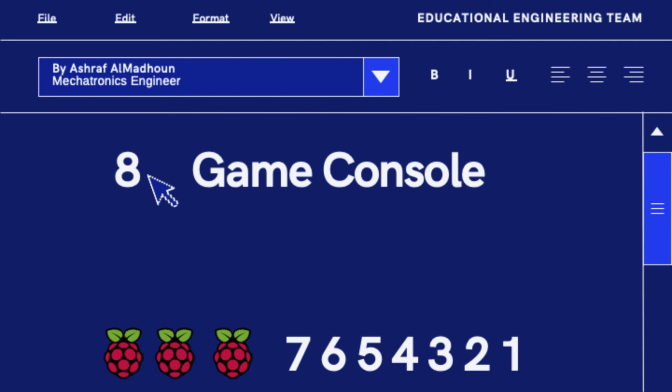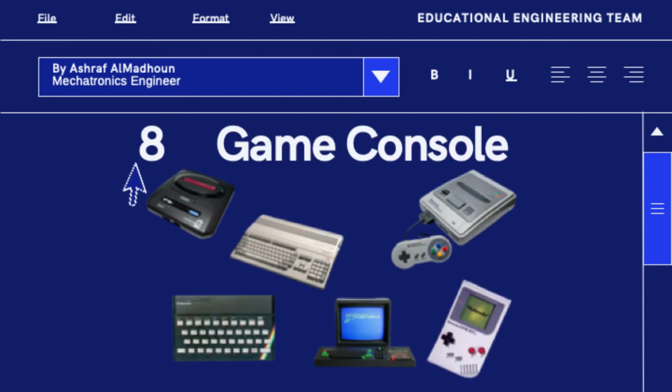The 9th is Raspberry Pi as a game console. A Raspberry Pi game console is a device that allows users to play video games on their television. Now it is a small, low-cost computer that is designed for hobbyists and tinkerers. The Raspberry Pi game console uses a program called emulation to play old video games from classic consoles like the Nintendo Entertainment System and Super Nintendo Entertainment System.